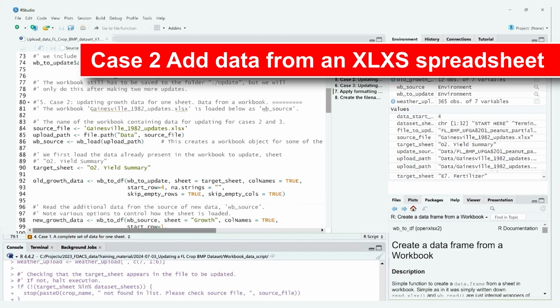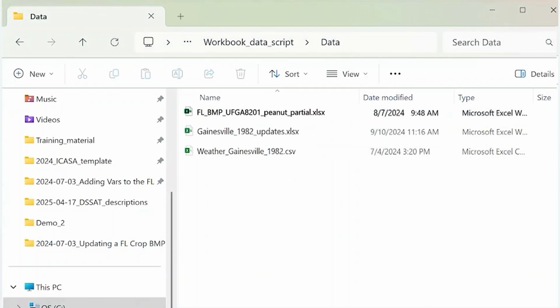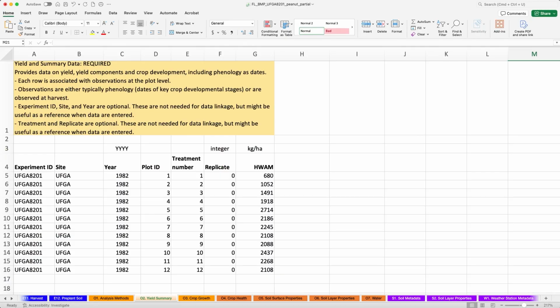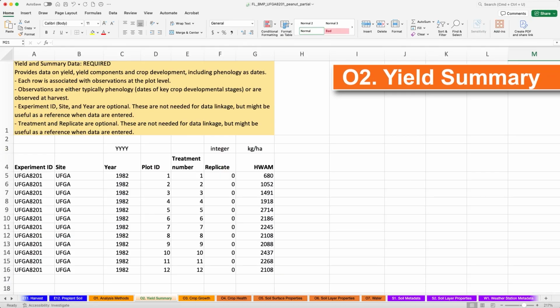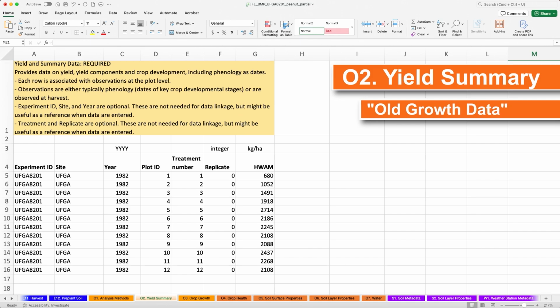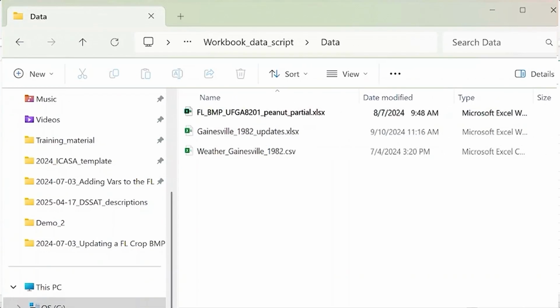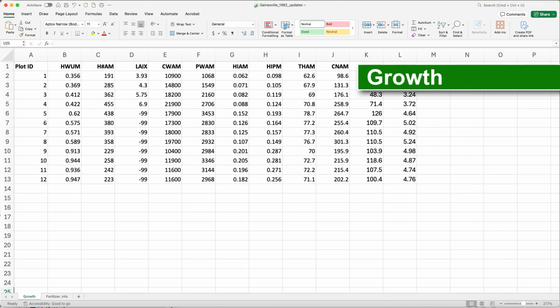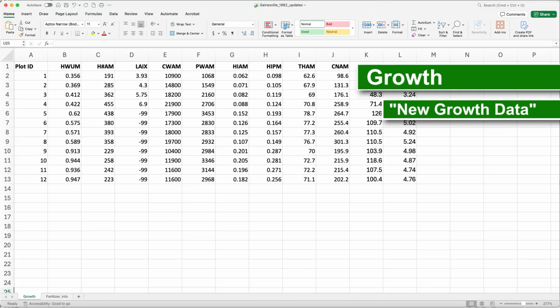Our second case concerns appending new variables and data from an Excel spreadsheet to an existing record. As with the first case, we'll use the same peanut fertilization experiment dataset as the existing record. The target sheet within that record is O2 yield summary and will be referred to as old growth data. The source data will be drawn from the worksheet Growth found in the workbook Gainesville 1982 Updates. It's located in our data folder on the PC and will be referred to as New Growth Data.